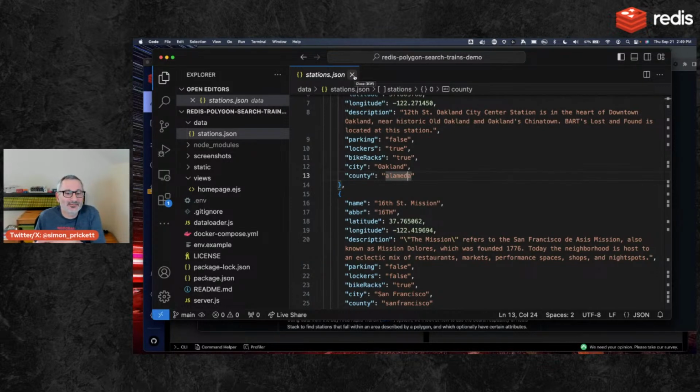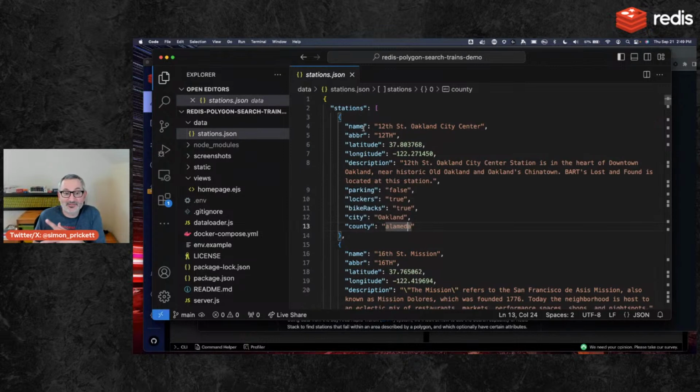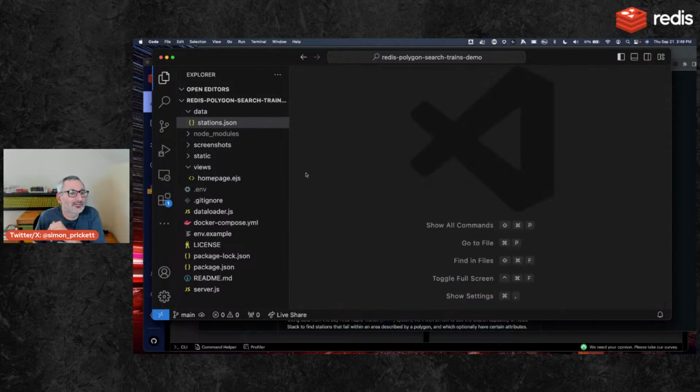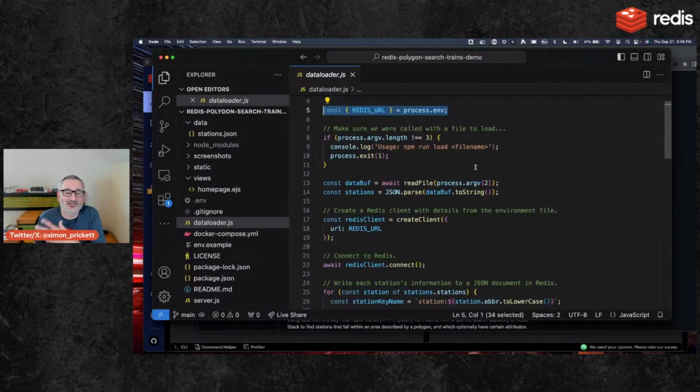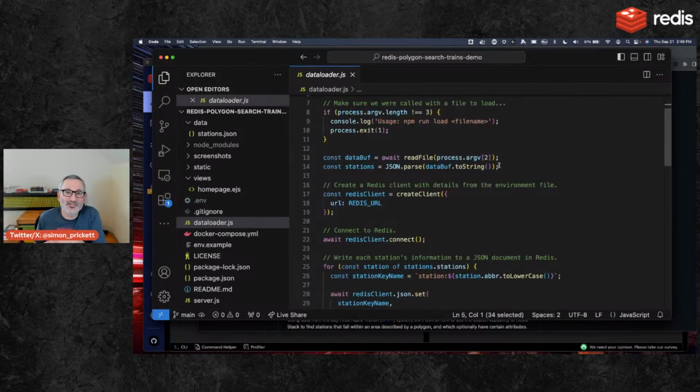Instead of writing json.set commands in the workbench to load this in, and then an ft.create command to create the index, we're going to run some code that does that. So let's quickly look at that. This is our data loader code. It's written in Node.js, and it uses the Node Redis client. We import createClient from Redis here, and we get our Redis credentials from the environment as a URL. We check that we've got the right parameters, read in the file, and connect to Redis.